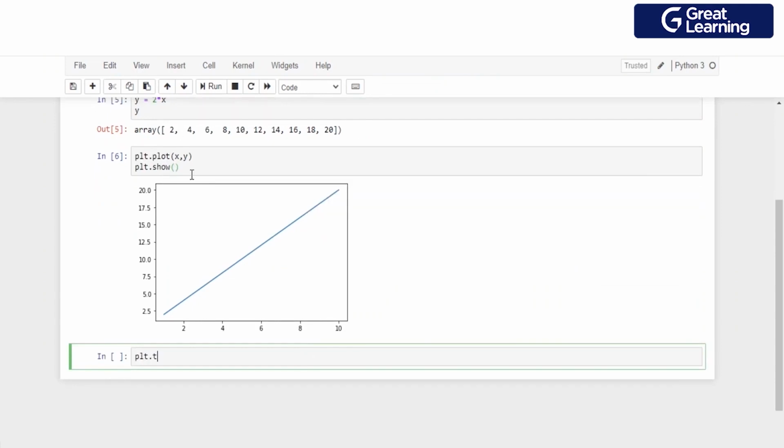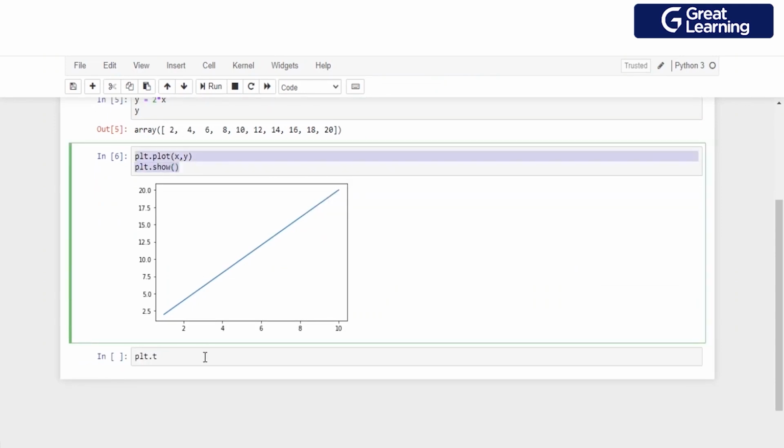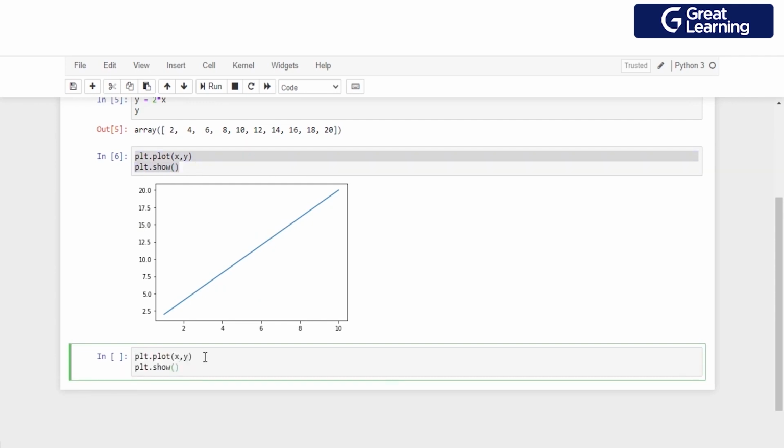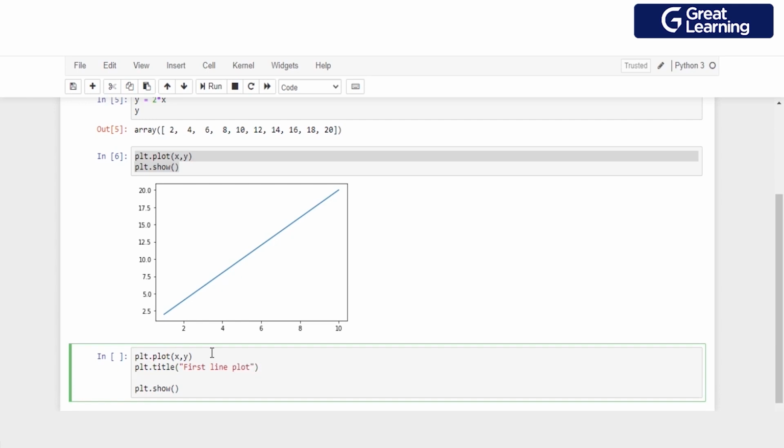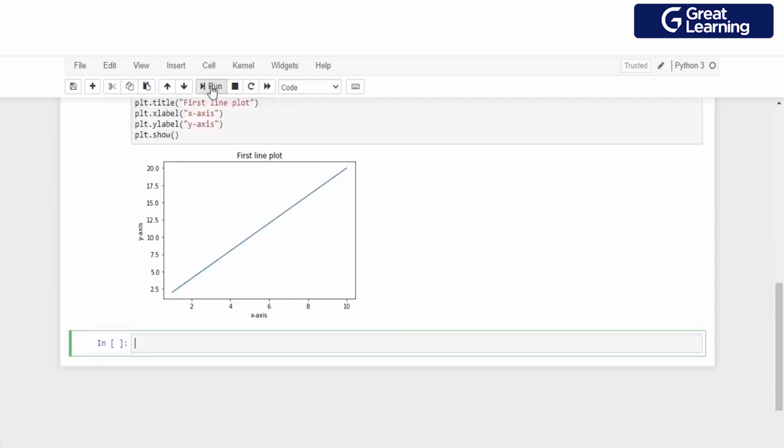So I'll copy this entire code over here and then I'll paste it over here. Now after this, I'd have to add the title. So for that, I'll use plt.title, and I'll just give the title as first line plot. Then I'll have X label. So here I'll have plt.xlabel, and here I'll give the X label as X-axis. Then I would have the Y label, so plt.ylabel, and inside this I'll give the Y label as Y-axis. Let's run this and wait for the results.